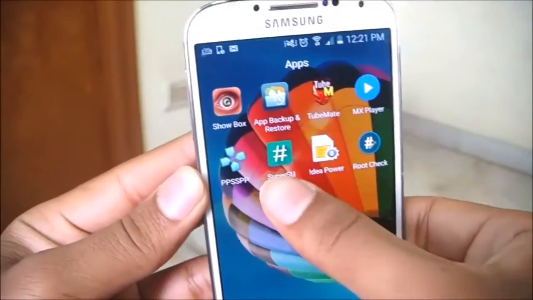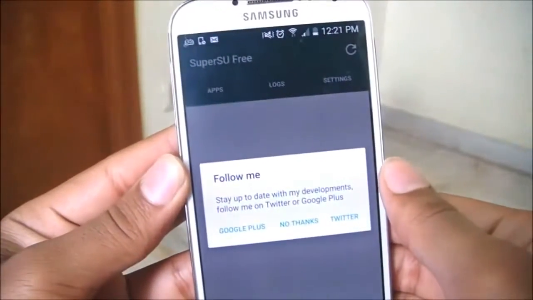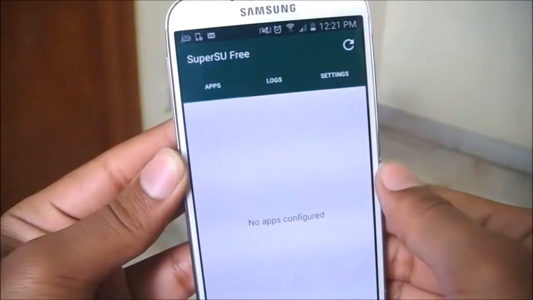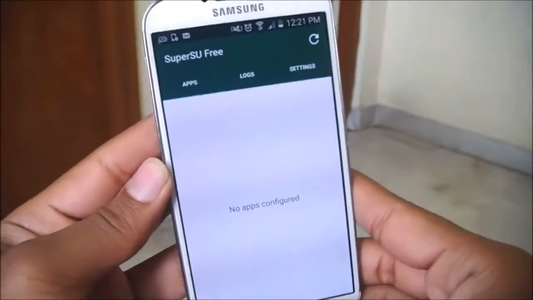And if you go back, you have SuperSU over here. You can open up SuperSU, and you can see I have no root apps installed on my device at this moment, but it's rooted. So yeah friends, that's about it.